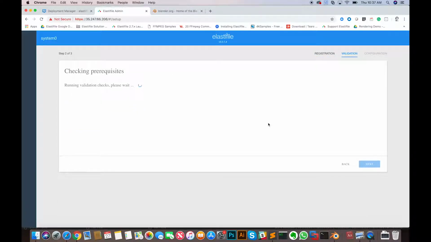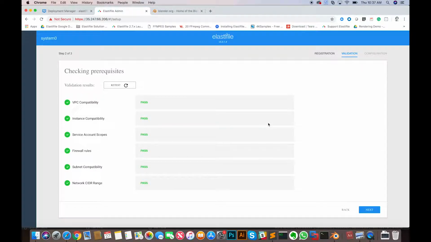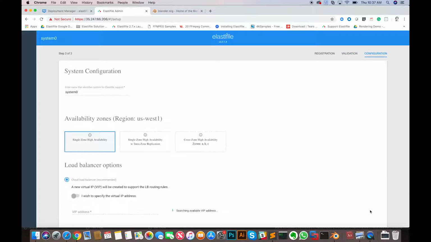It's going to check that all the prerequisites are in place for you to be able to install the cluster, network and different things. This should take just a few seconds. And at the end, it's going to tell you if something is wrong and if you have to modify something in your GCP settings in order to install the cluster. You go all green, everything is good in terms of VPC and subnet and firewall rules. So we can click on next.